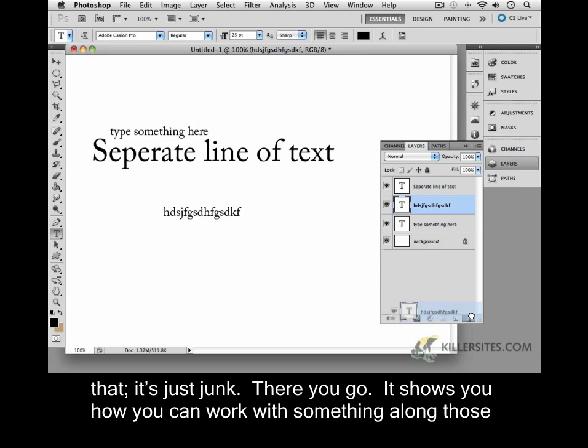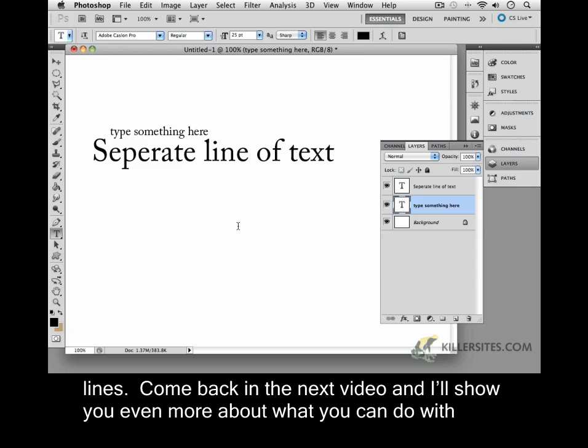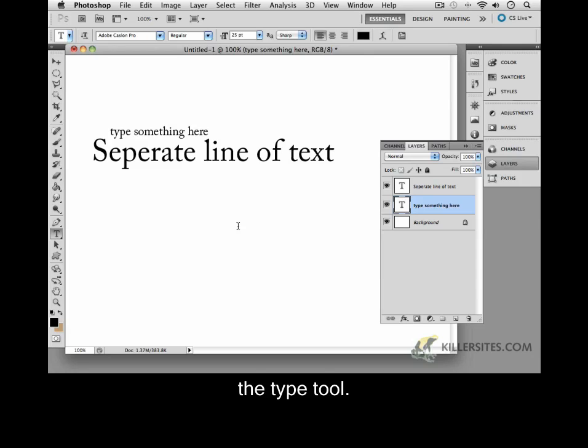I don't want that, it's just junk. So there you go, and it shows you how you can work with something along those lines. Come back in the next video and I'll show you even more of what you can do with the type tool.